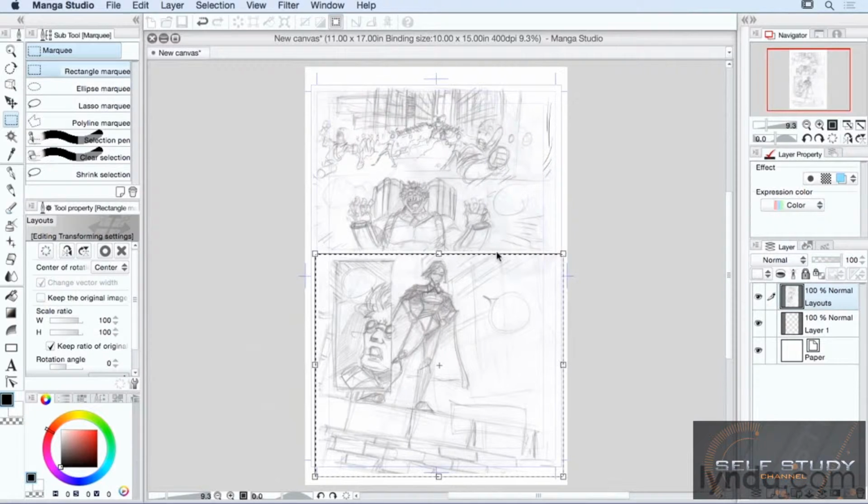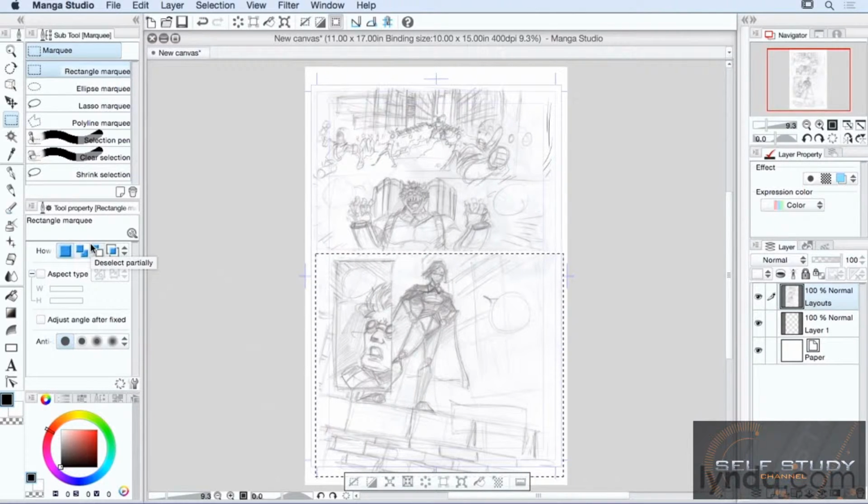If I'm happy with where it is, I come over to the Tool Properties palette and press the Confirm button, or I can press Enter on the keyboard. If I don't like it, I can press the X button or the Escape button on my keyboard. I like it, so I'm going to press that. And now my transformation has been set, and my area has been shifted over.